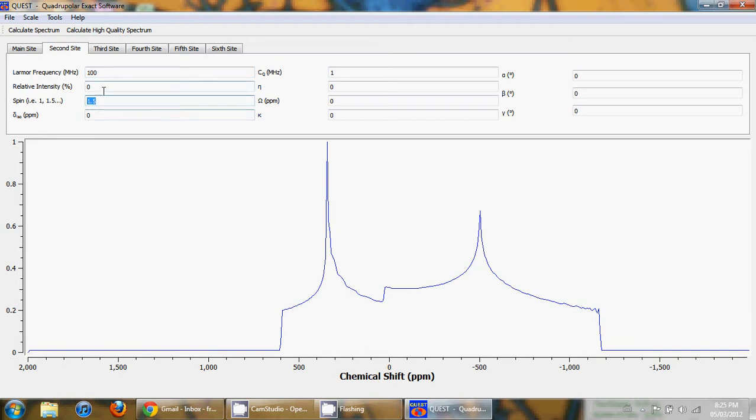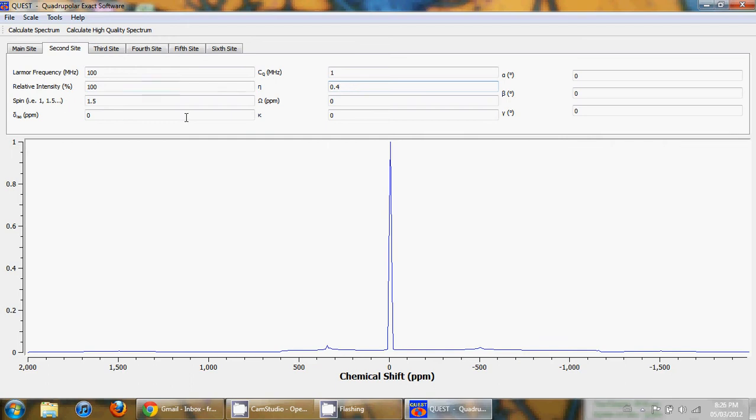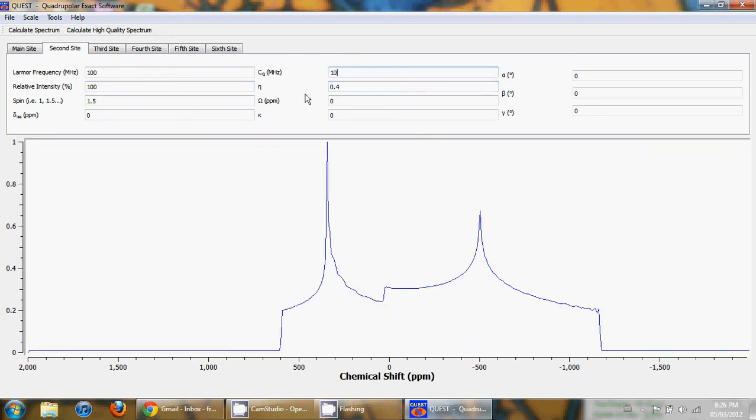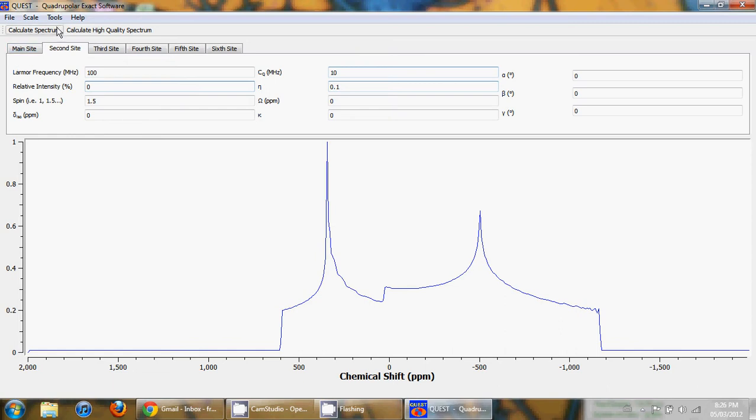And again, you have the chemical shift tensor parameters, EFG tensor parameters, and Euler angles that you can add for these additional sites. You can also edit the relative intensity of these extra sites. So if you want to add this site in, you can put a relative intensity of 100, and I'll just change the asymmetry parameter for this site. So now you can see the overlap between two different sites in this calculated NMR spectrum. I'll just set the relative intensity to 0 to cancel this one out.